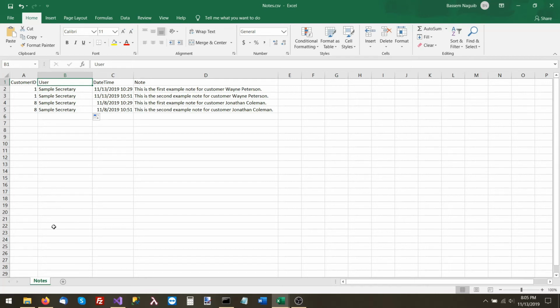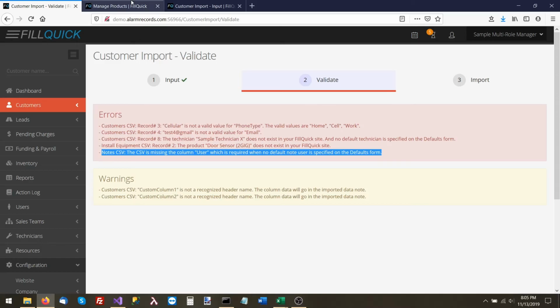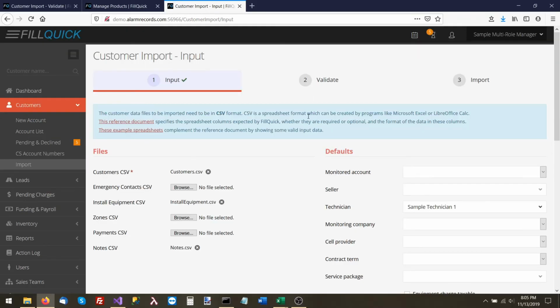The other option is we can specify a default for the notes user, and we can do this from the defaults form.